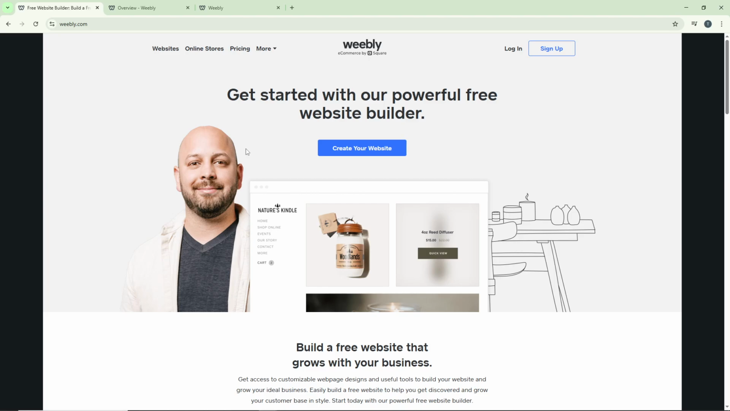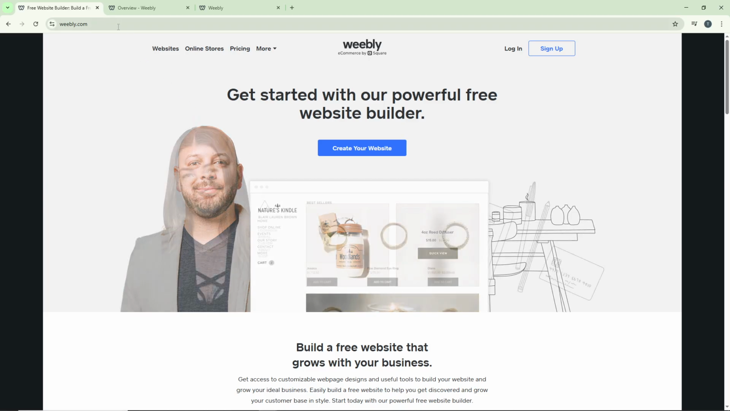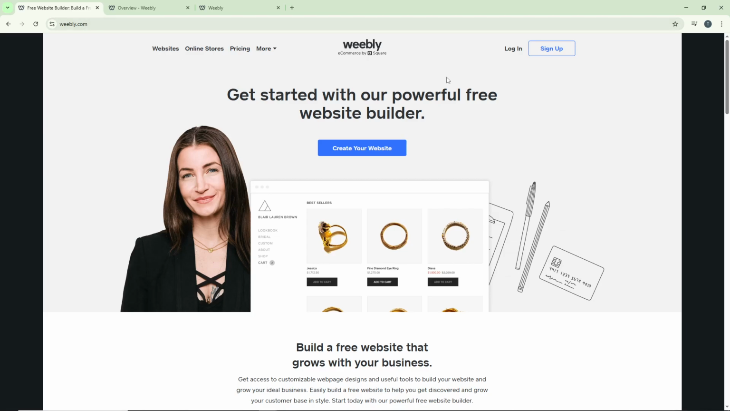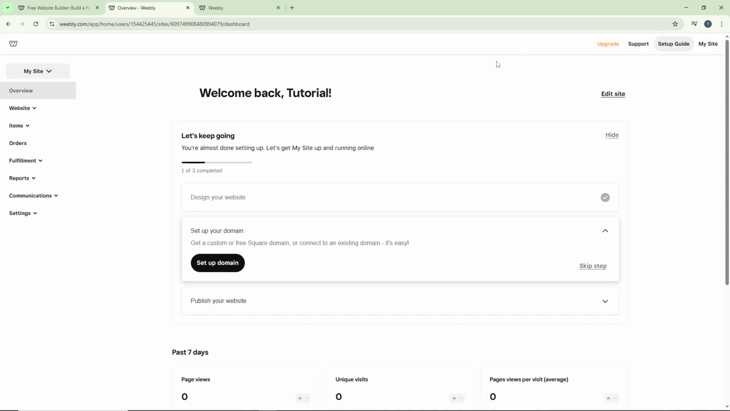First, open your browser and navigate to Weebly.com. Once you're there, log into your Weebly account using your credentials. After signing in, you'll land on your homepage where you can manage all your websites. Take a look at the left side menu where you'll see the option labeled Website. Click on it to proceed.